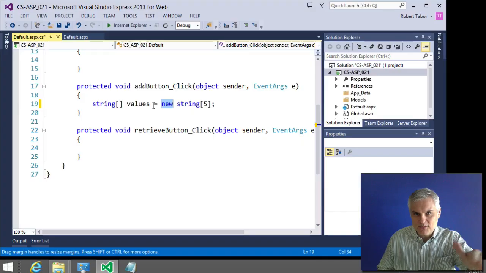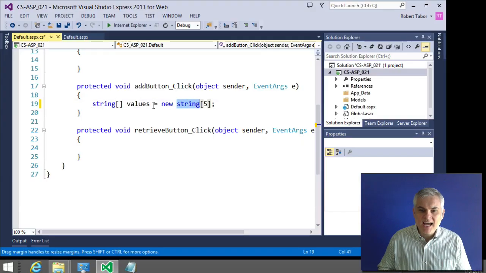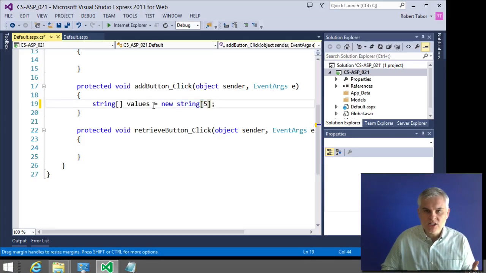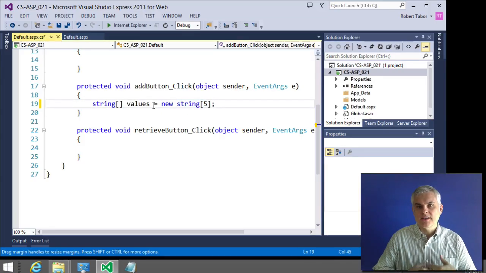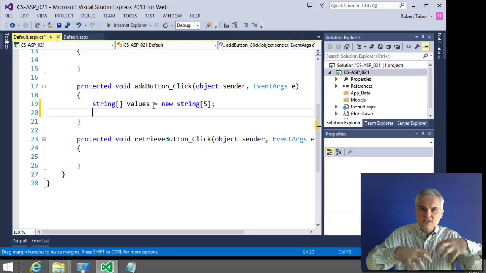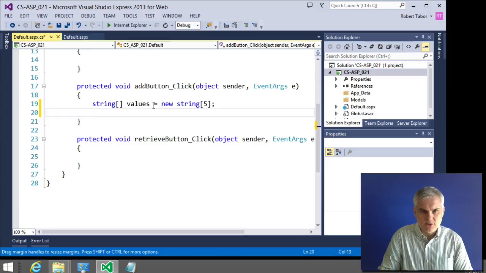Just use the new operator, and then we're going to give it the size, how many items should be, how many compartments should be in that array. All right, so we have to initialize it to the size, or how many elements we want in the array. Now what we can do is start putting stuff into each compartment of the bucket, or rather each array element of my array, by doing this.